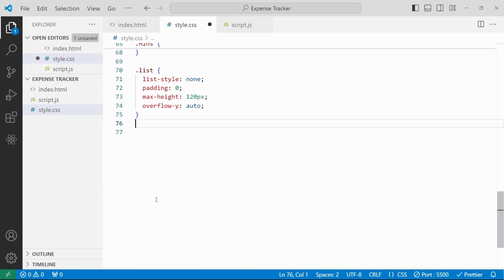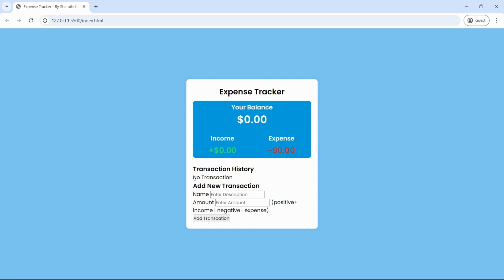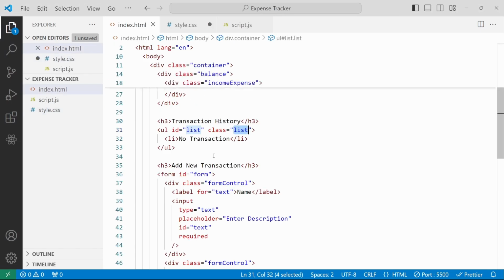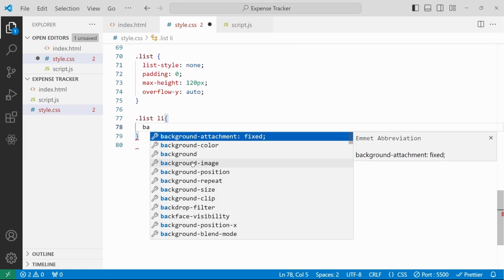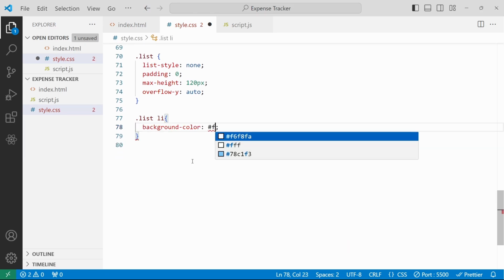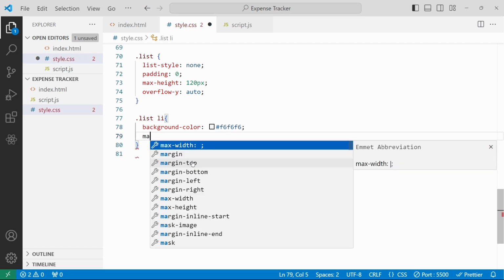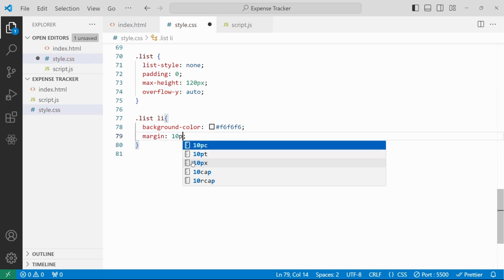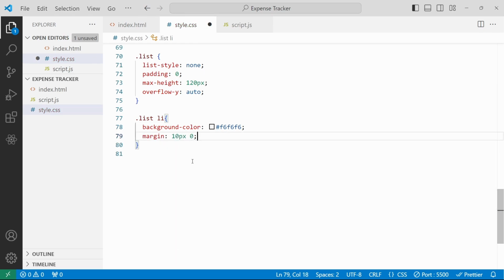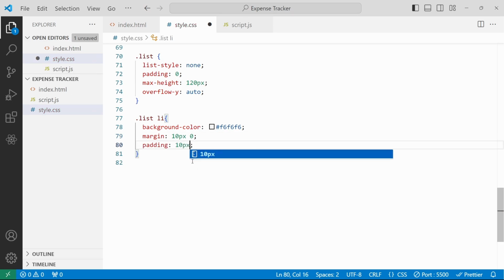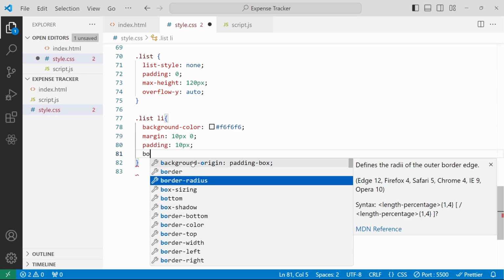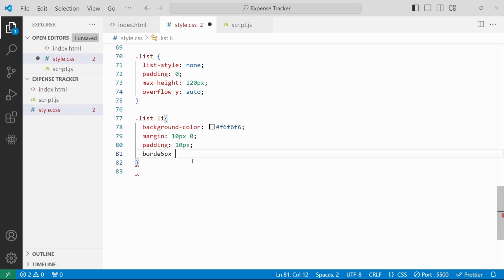The next thing, we'll add the styles to this no transaction with the help of li. So for that we'll use this list and then the element selector li inside that. For this we'll set the background color to white. We'll set the margin, the outer spacing, top and bottom to be 10px, right and left to be 0, and we'll set the padding, the inner spacing, to be 10px, and we'll set the border-right to 5px solid.